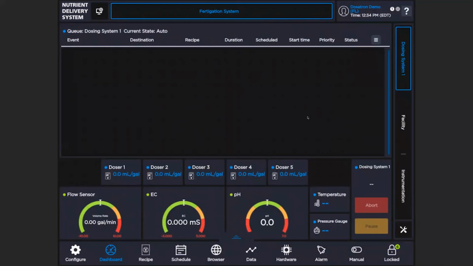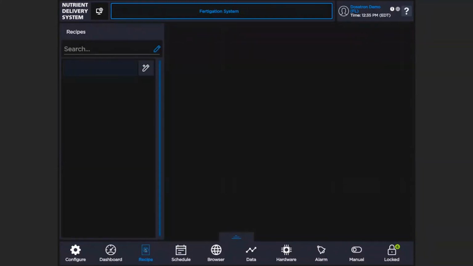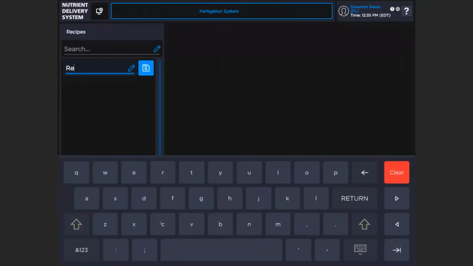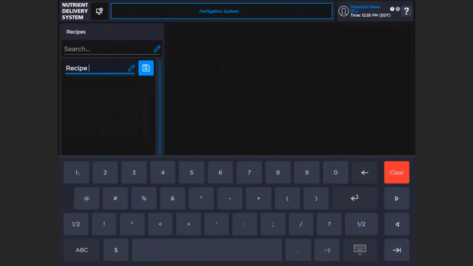This video covers how to set up the recipe section. First, make sure you are in the recipe section by clicking the icon button titled Recipe. To start a new recipe, click the Add button under the search bar and title the recipe. For video purposes, we are naming it Recipe 1. Then click the Save button.